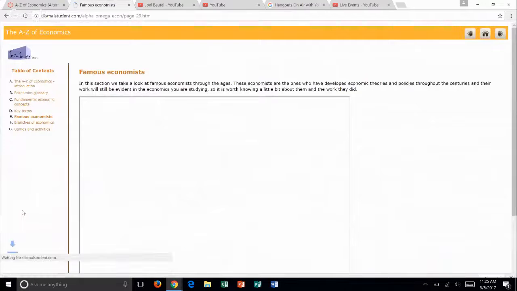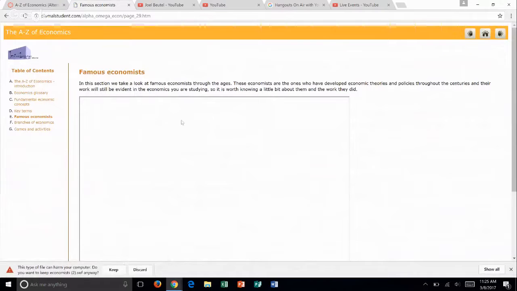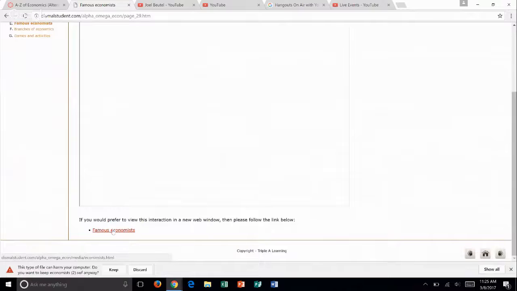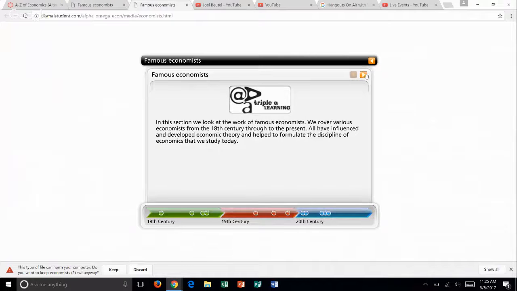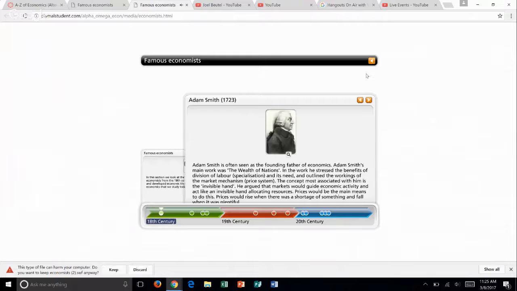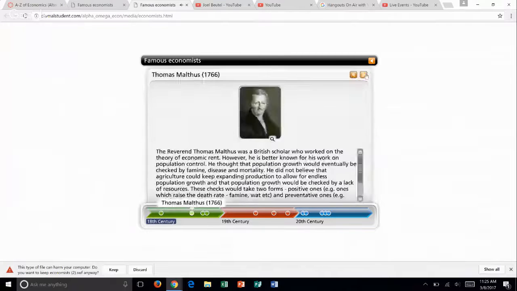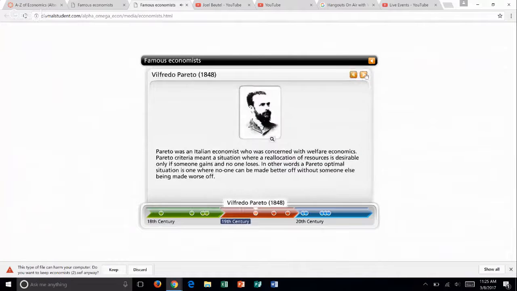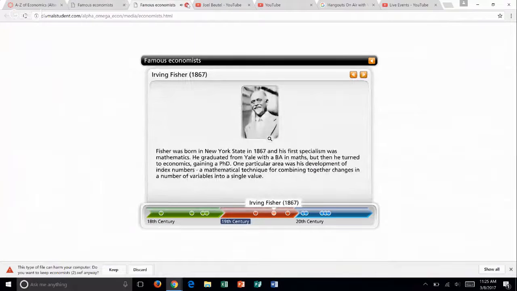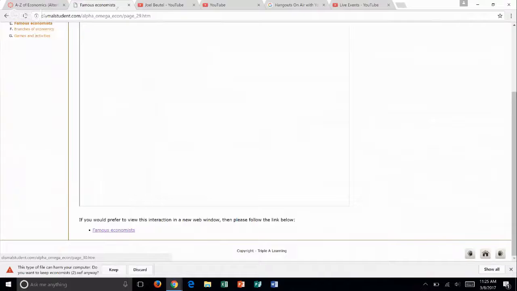I do recommend you click on the famous economists, go down, and open it in another window, because in the course I'll reference these economists. I'll expect you to understand and know who they are. Okay. So if we go forward, Adam Smith, Malthus, Say, Ricardo. Okay. I'll also expect you to know the various branches of economics as well.